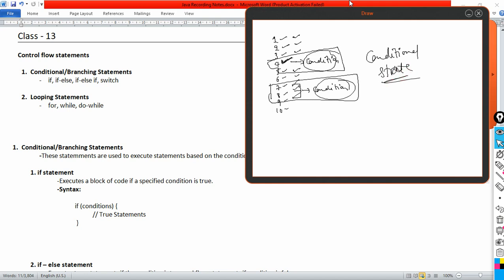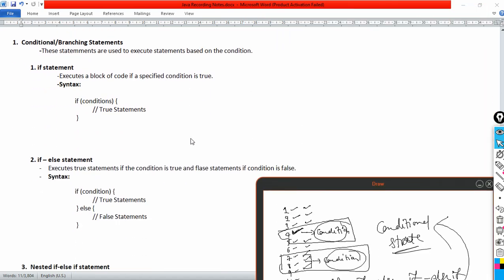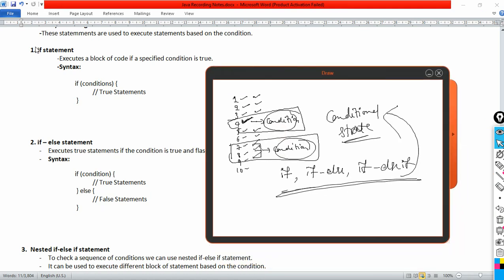Now we are going to understand these three types: if, if else, and if else if. These are the three statements that we are going to understand mainly under these conditional statements. Let us start with the first one. The first one is the simple if statement. This is the if statement.